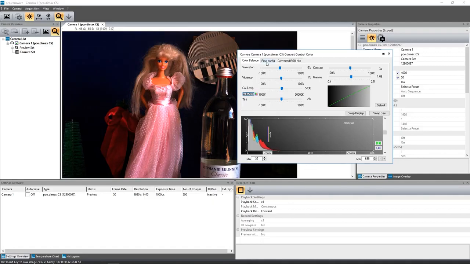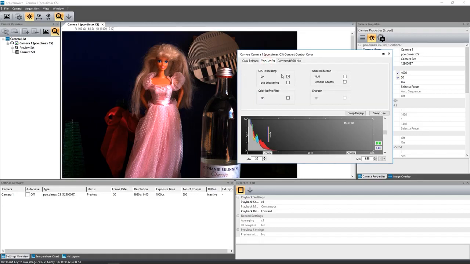In the Process Configuration tab, high-end image processing features for color cameras are available. If GPU processing is activated, the processing time is significantly reduced. In case these options are grayed out and not available, update your NVIDIA driver or check the website of the computer manufacturer for graphics card driver updates. Other filters are available to adjust the image quality with popular software algorithms.